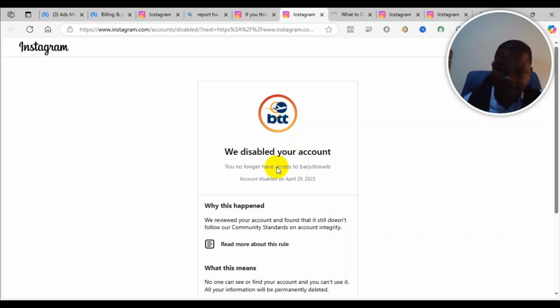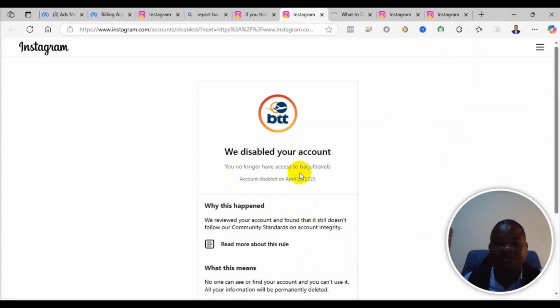So now, after you have reviewed it, you've appealed, and they have reviewed it, if they have got back that they will not reinstate the account, it means that there was really a genuine reason why they suspended it. Nonetheless, they should give you another chance to be able to use Instagram or Facebook.